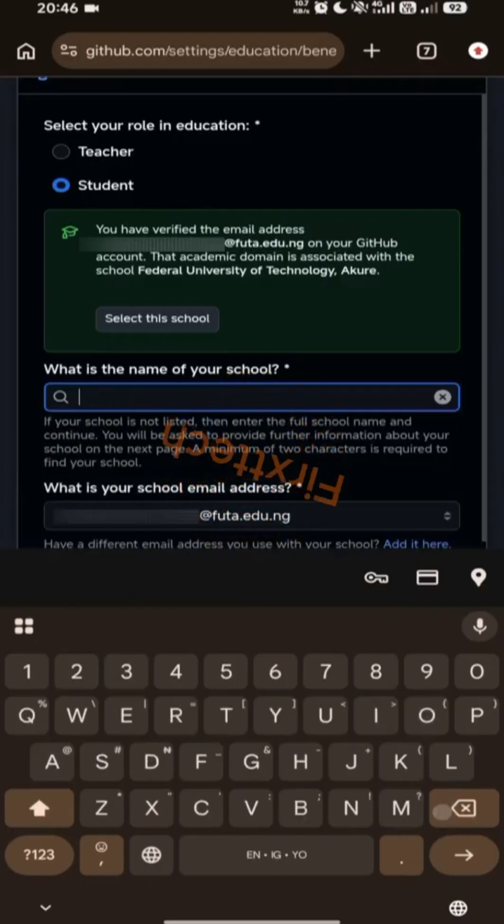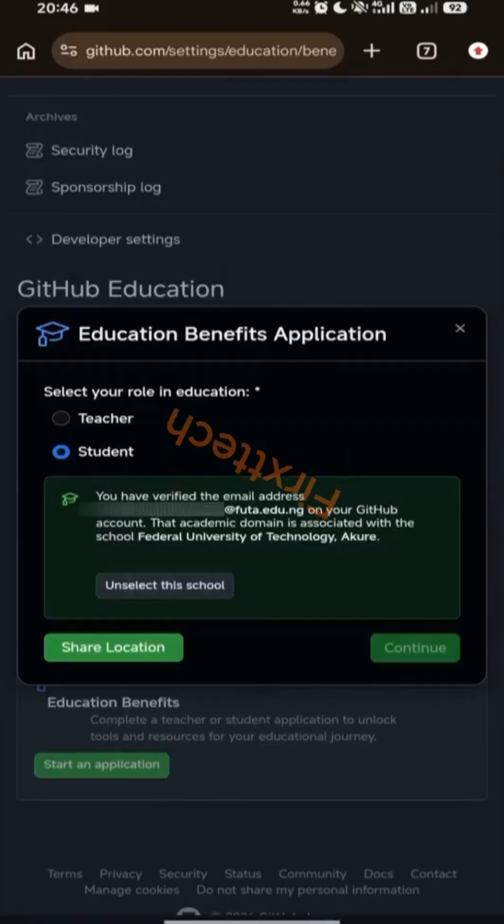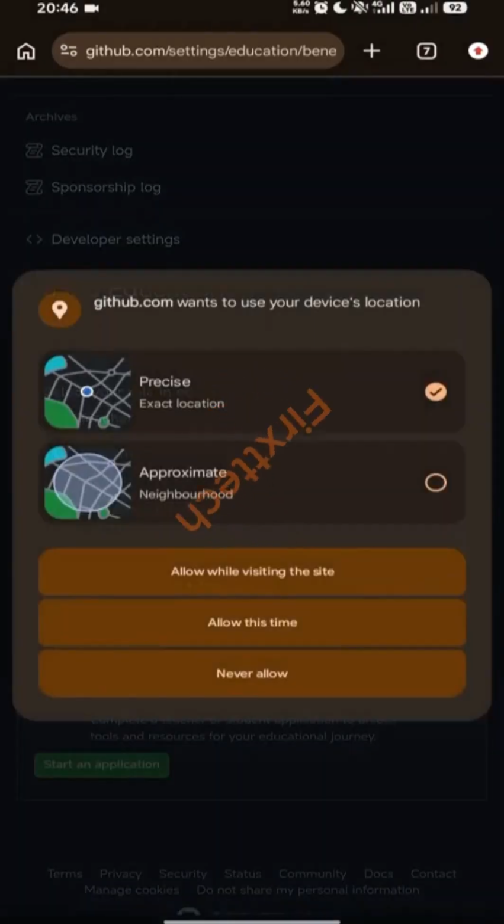So whatever your school is, just type it. Before you finish typing it, you're going to find it there. My own school is already selected here, so I'll just go ahead and select this school. Then I'll share my location, which is very important. They want to know if you are a student.